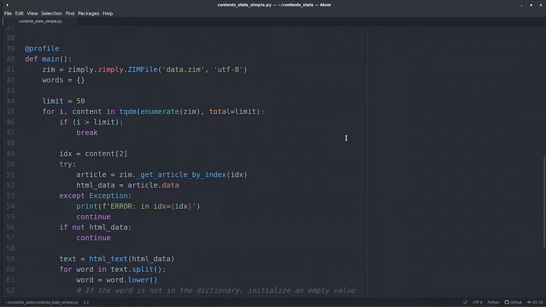The rest of the code is basically the same as the original one. It just uses a single process and is limited to 50 articles instead of the thousands of articles that the other script was going through.